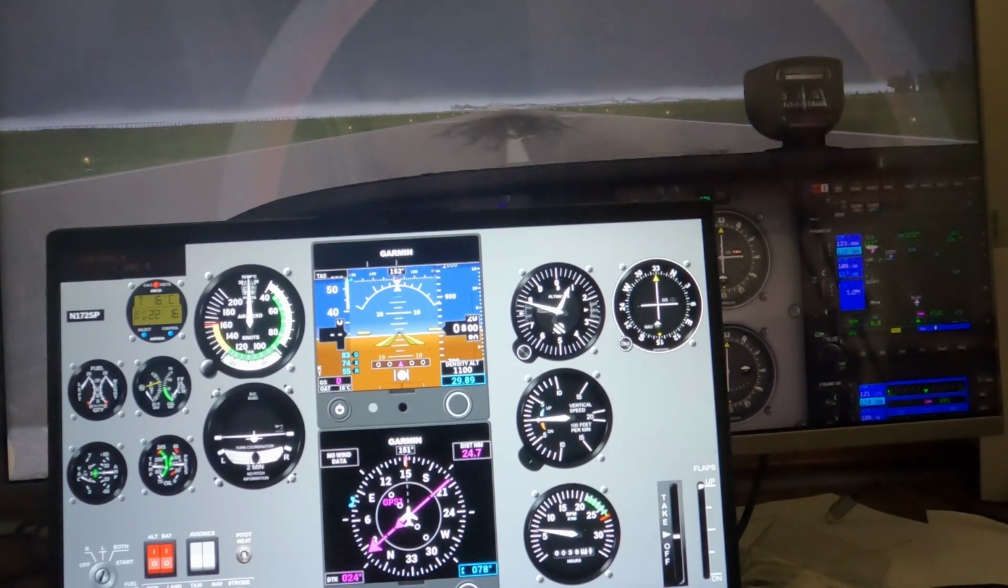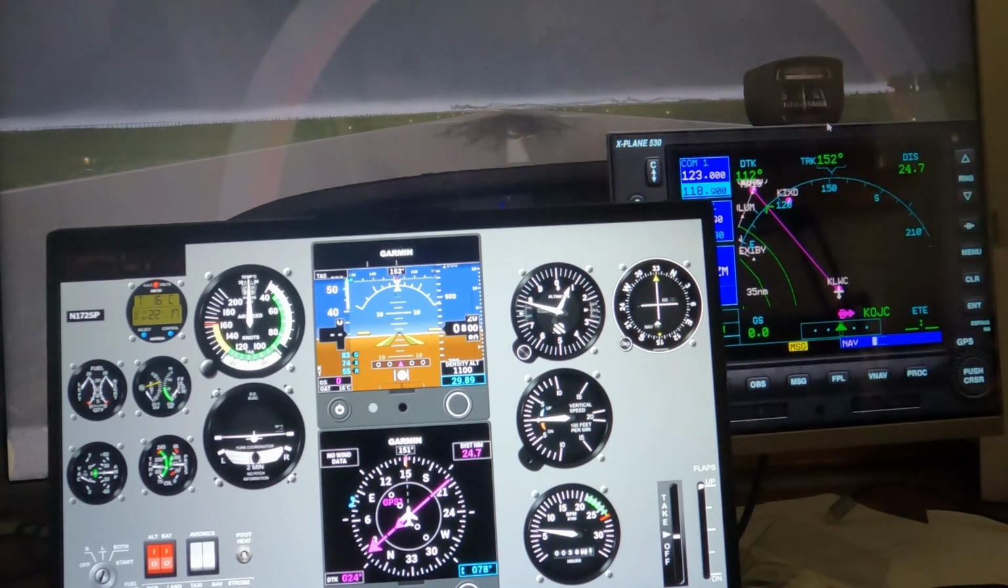Trying something new here today. I have discovered a company called Sim Innovations that has a product called Air Manager. So on my laptop screen, you'll see I have a panel here with dual Garmin G5s. I'm using that for my main panel, and then I'm using the Garmin GNS 530 from X-Plane over here as my GPS. So I'm sitting at Lawrence, Kansas right now, which is KLWC.